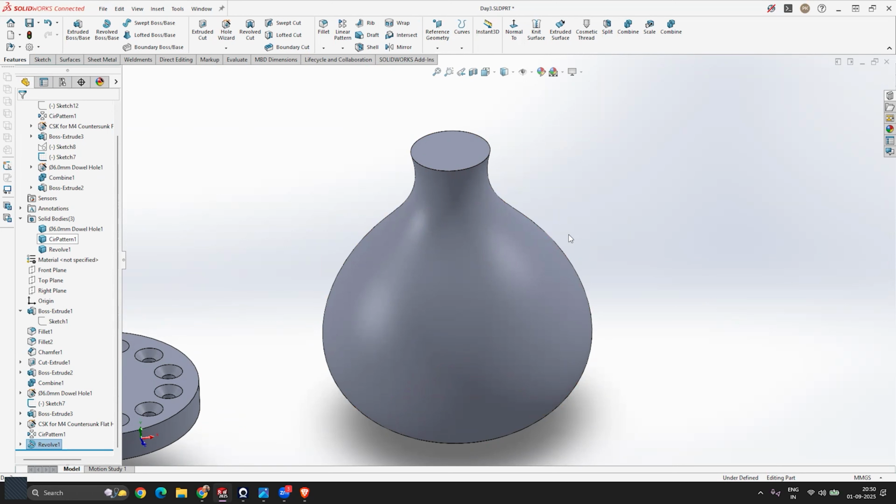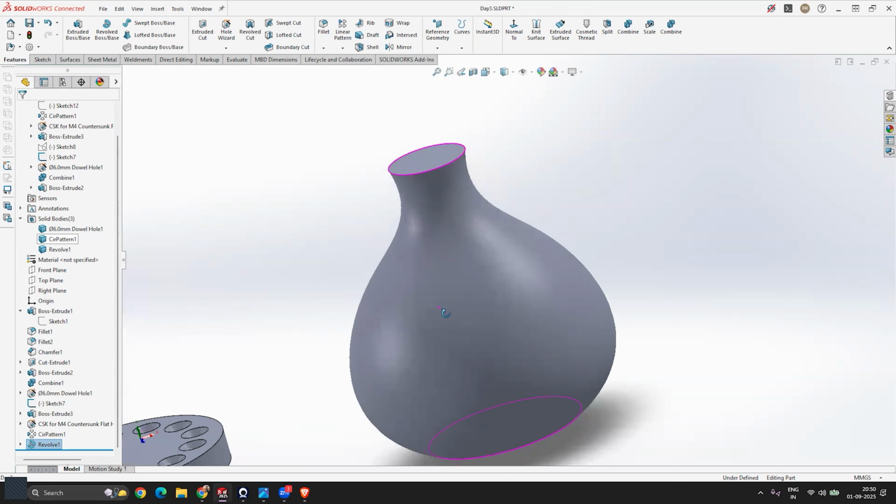Sachin, do you know? Not extrude. Biswajit, do you have any idea what tool we can use to make any solid body hollow?